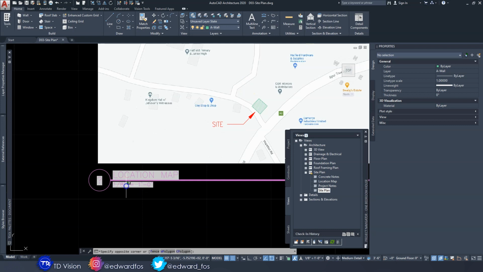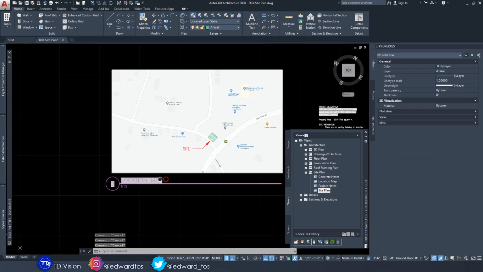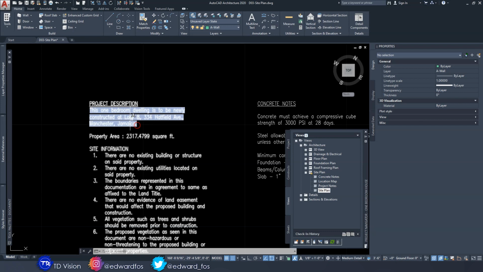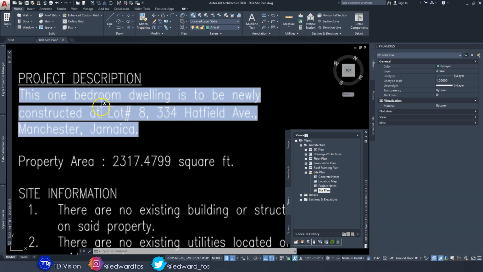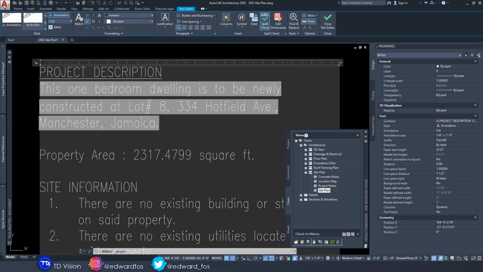Now, this location map is not to scale, so I'm going to change this from 1/8 to NTS because it's not done to scale, so I don't want to have a scale there. Now, if you notice, this text up here is a little bit different from the others, and that's because this is what we call a field text, meaning this information is being pulled from somewhere else. And I'm going to show you exactly where it is being pulled from.